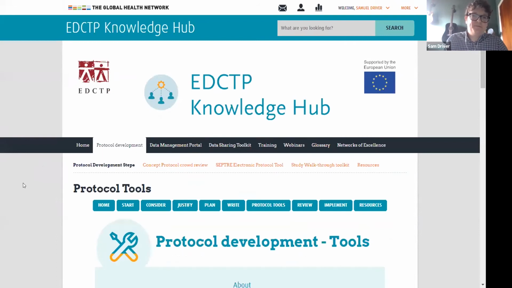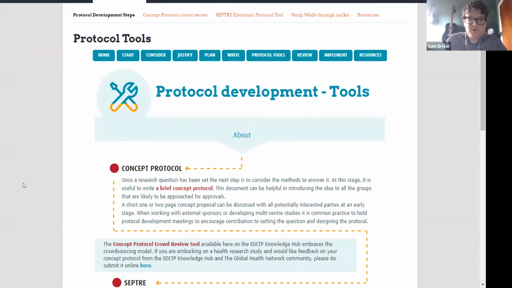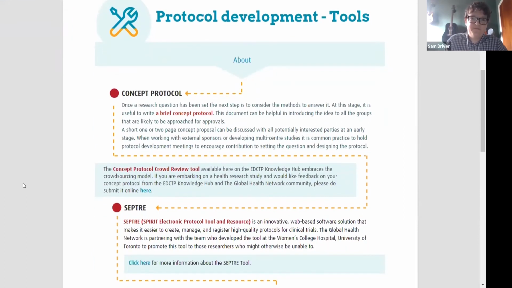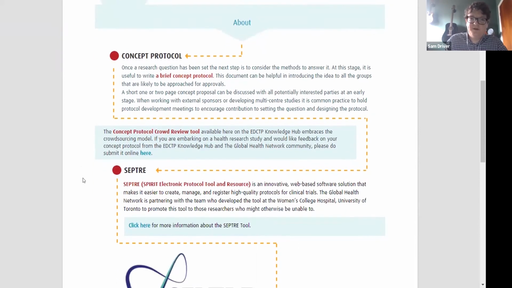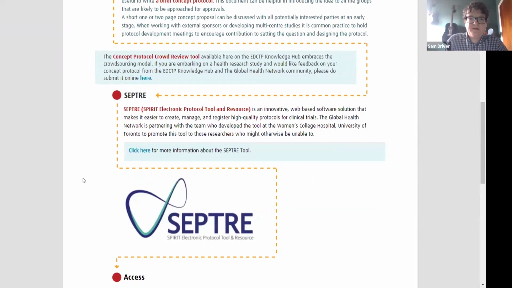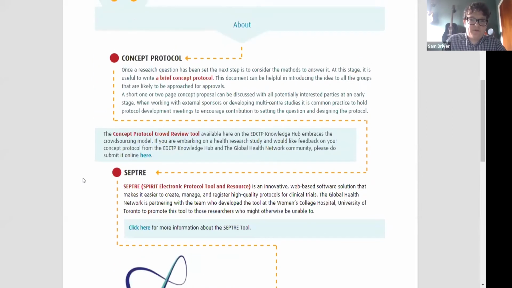Now, another major part of the protocol development toolkit are two tools that we've included as part of the toolkit. The first tool is the concept protocol crowd review tool, which we built in-house, which is a very simple online web app to allow the Global Health Network community to provide constructive feedback on a concept protocol, which is a recommended initial step of developing a protocol. We also have teamed up with the Women's College Hospital and University of Toronto to provide free access to users, Global Health Network members in low resource settings, to their SADTAP tool, which I'll go into in a short while. This is an excellent protocol building tool, which I will run through shortly.